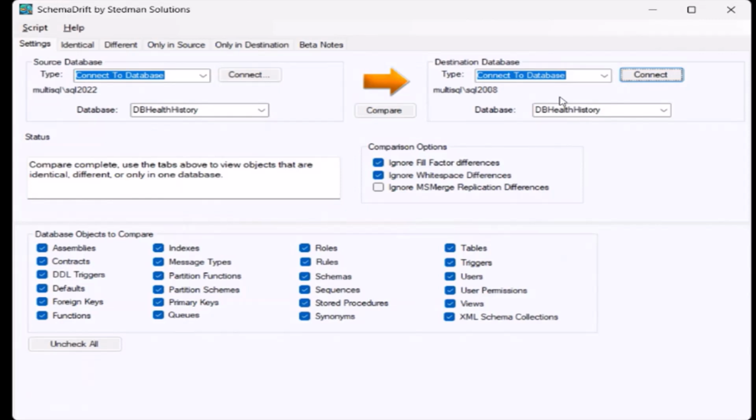Now, the reason I'm doing this one is I know that there are different features in Database Health Monitor that were not implemented or didn't work in SQL Server 2008. There's a few of them that are only available on newer versions of SQL Server. But I'm going to compare those databases and see what I can find that's different. And all these checkboxes down below, it's going to compare all those things.